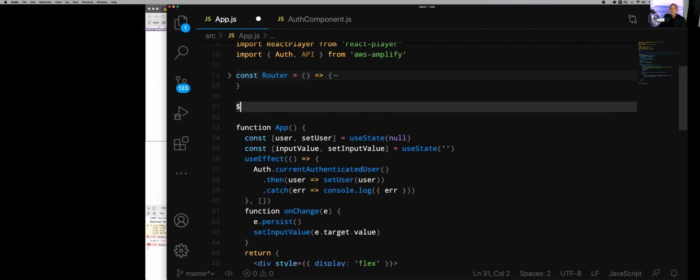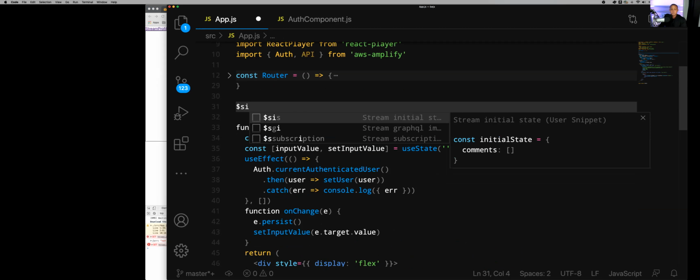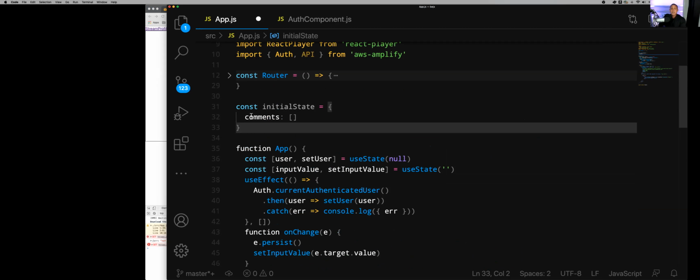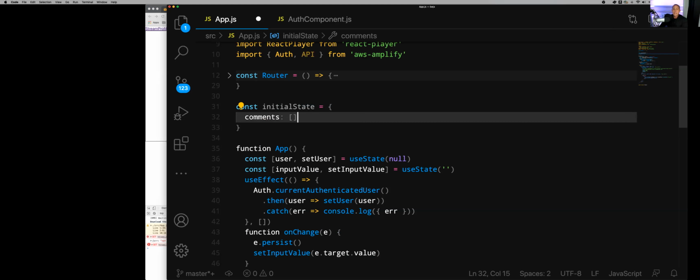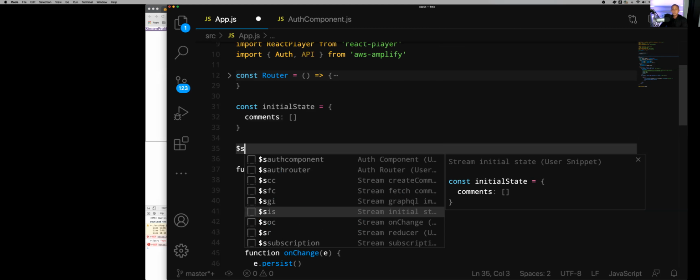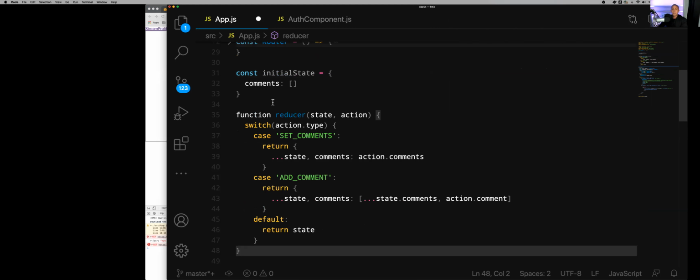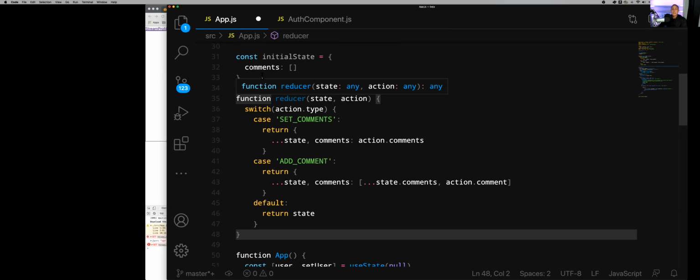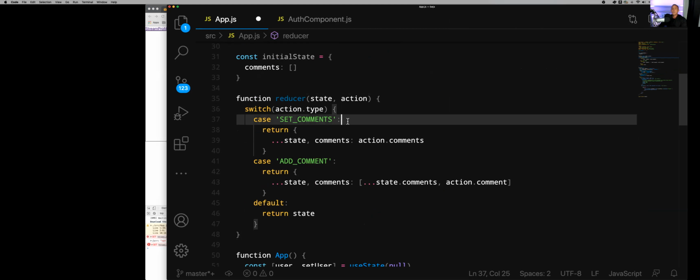So what I want to do is create some initial state that's going to have a comments array. And that's all we're going to need for our state. And also we're going to need a reducer. And the reducer is going to have really just two actions.